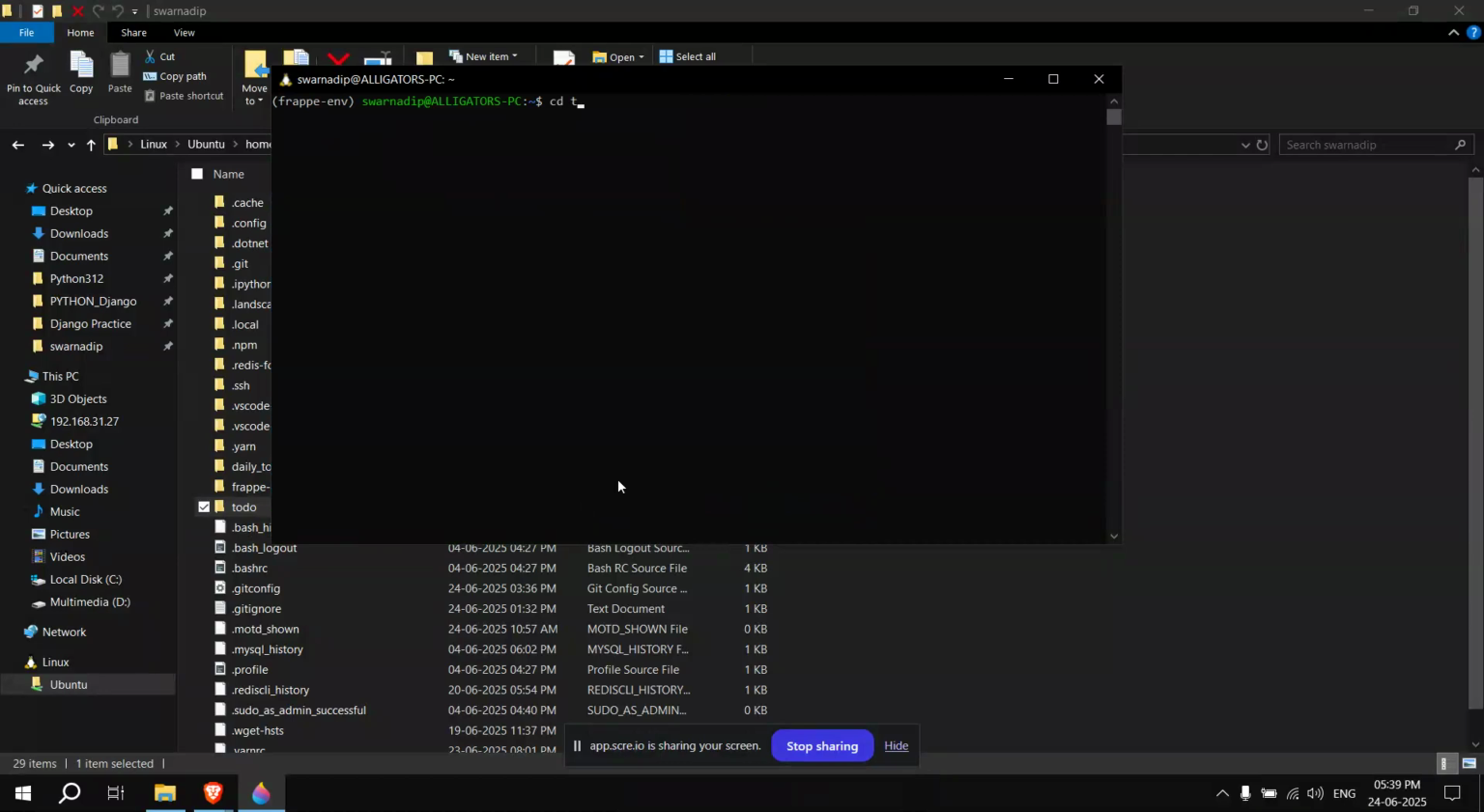Let's get into the project directory. Let's check the bench version first. Bench version. Let's check if our Redis server is running or not. Sudo service redis-server status.